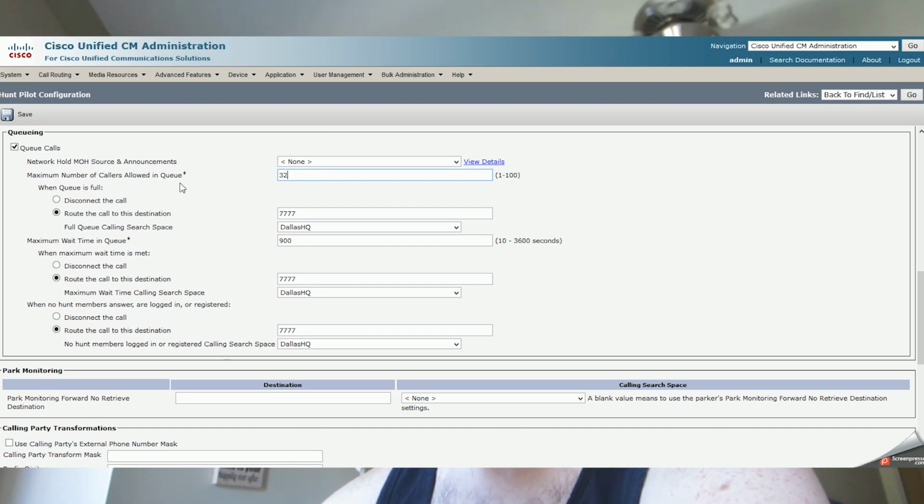Then when the queue is full, what do you want to do? Typically, you want to have it go to voicemail, so have it go into my voicemail port. Maximum wait time in queue. That's about 15 minutes, which is fine. Do the math, you can lower that. And then when the maximum time is met, what do you want to happen? Obviously, you want to go to voicemail or some other extension that can be handled.